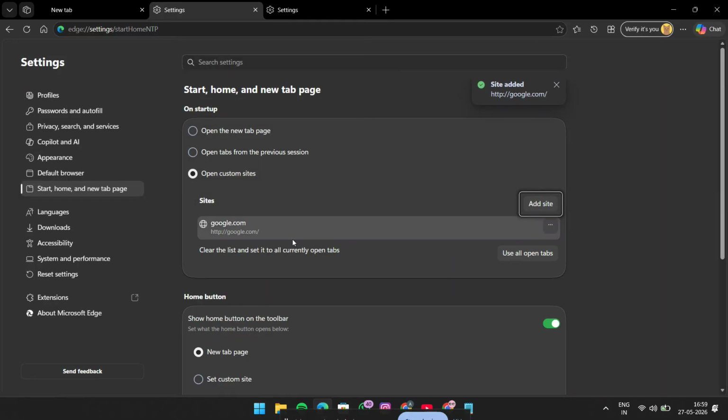If you want more than one site to open, just repeat the process and click Add Site again for each page you want included. You can add your work portal, your calendar, your email, or any other site you use regularly. If you make a mistake or want to remove a site later, you can go back into this same section and edit the list anytime.